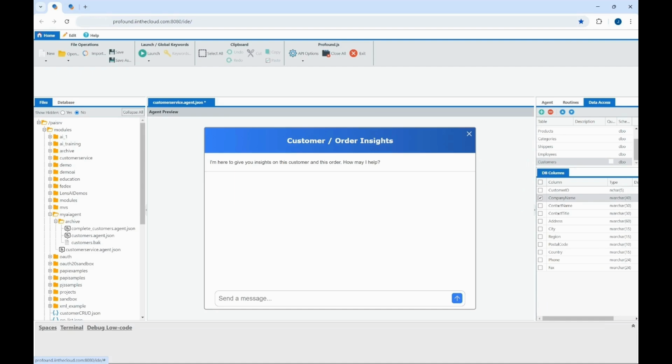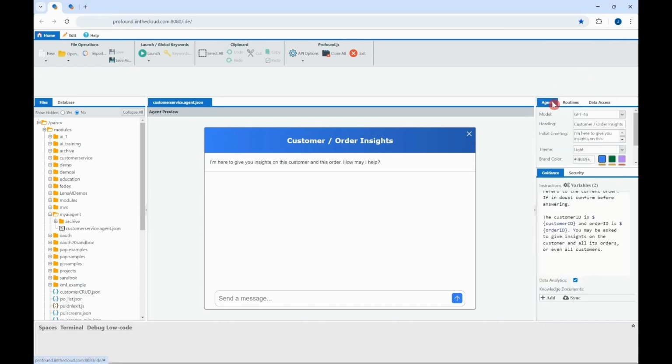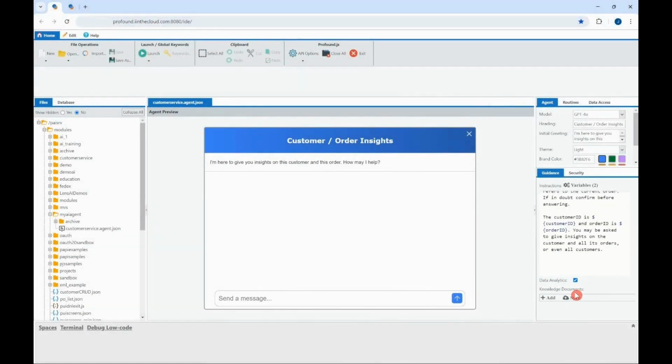Let's continue. We can also add knowledge documents that contain information we would like to provide the agent. Profound AI supports various file formats, including PDF, text, and Word documents. The use of knowledge documents when creating an AI agent is not covered in this video, but be sure to subscribe to our Profound Logic YouTube channel so you can get notified of new videos we release in the future.